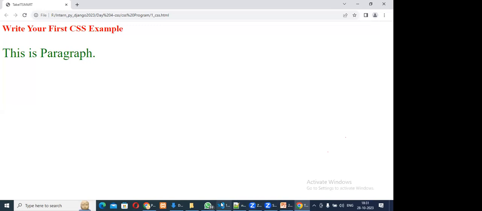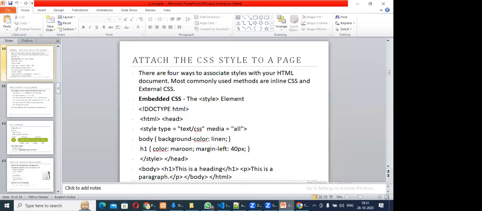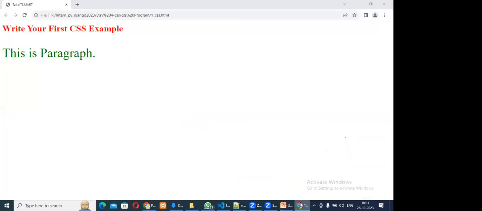So CSS can control the complete page. Suppose there is not one paragraph but 10 paragraphs. Everywhere we can maintain a uniform color and uniform font. Okay. Is there anything else you are looking for here?